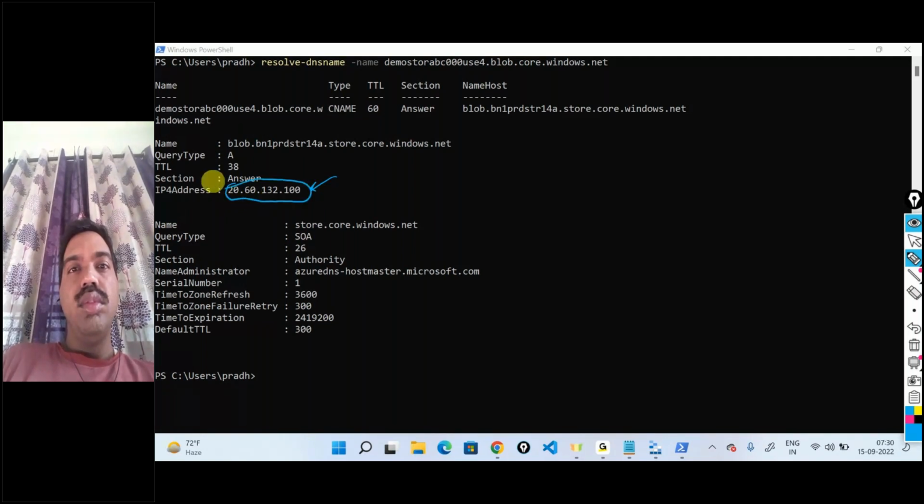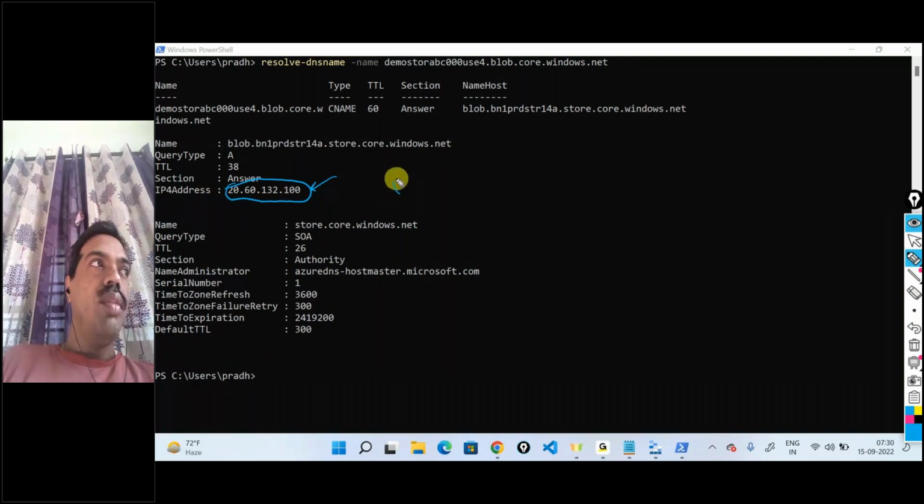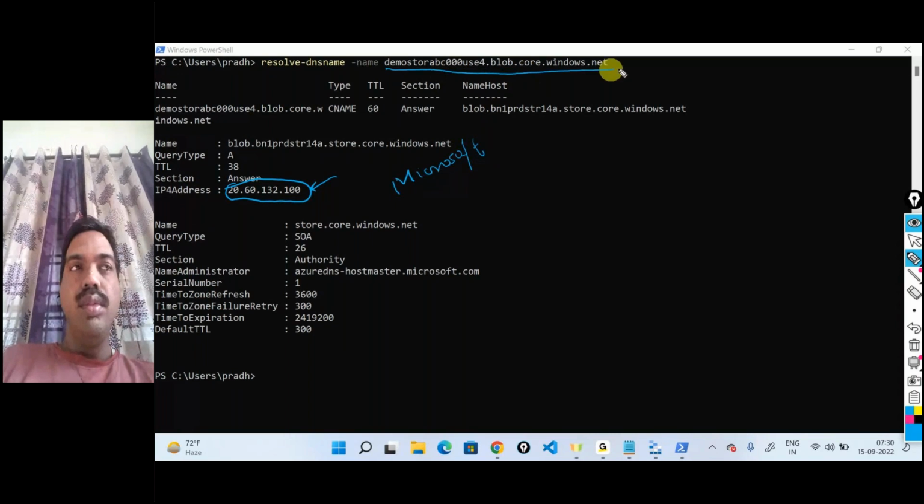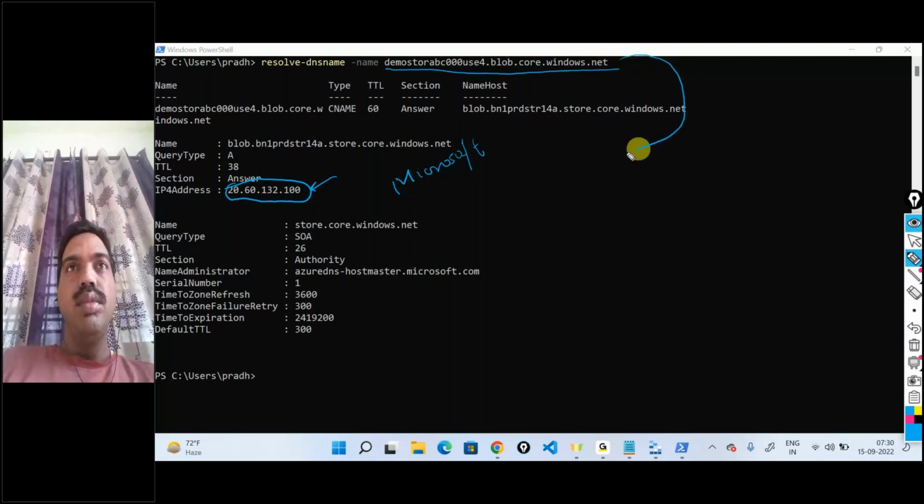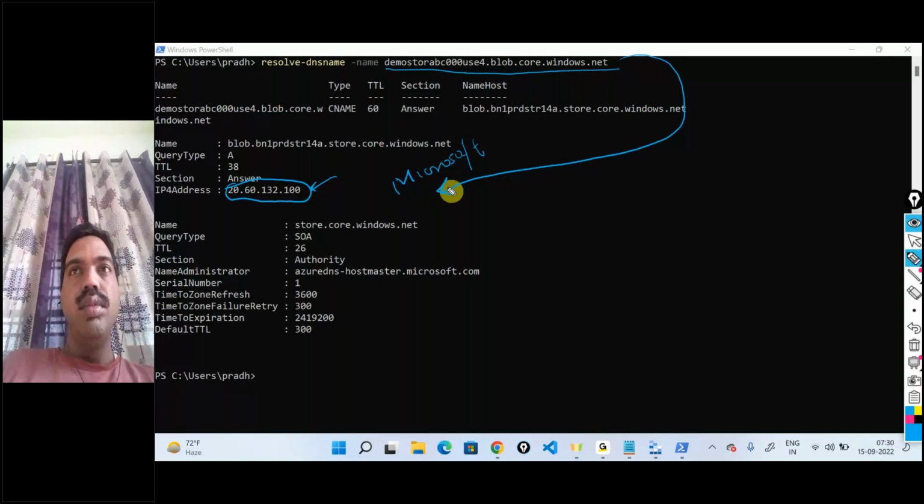Again, who is managing this IP address? It is Microsoft that is managing this. But I don't know this IP address. I just know this name. This is the name that I know. This is the name that I'm using. This is the only thing that I actually know here. But Microsoft in the backend is helping you reach this particular IP address.